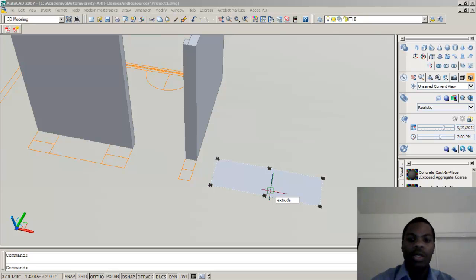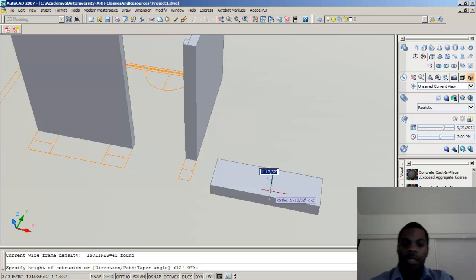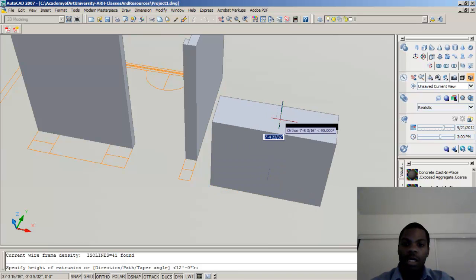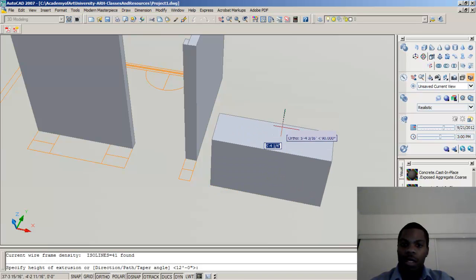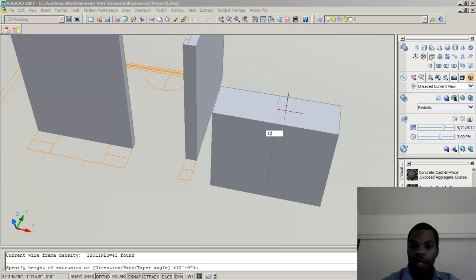EXTRUDE, hit enter. Now you see we get a dialog box, and I can move the mouse up and down, and I can click anywhere at any height, or I'm going to type in manually 12 and the foot mark, because these are 12-foot walls. It's 10 by 10 by 12.